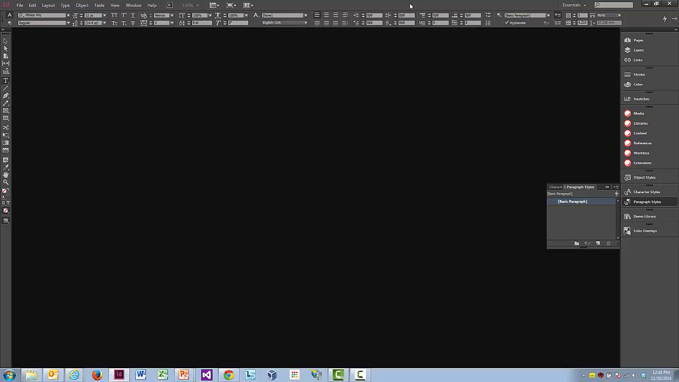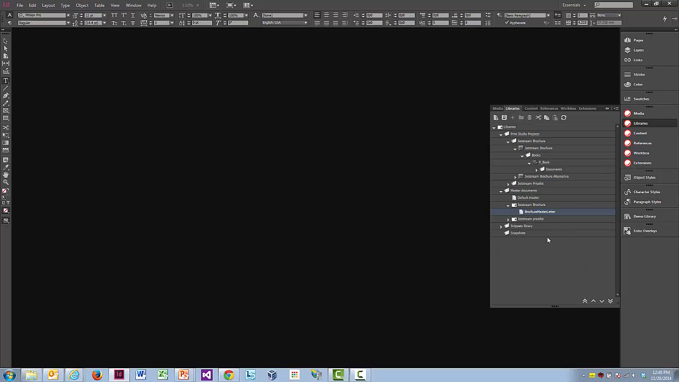Okay, so we're now back here in InDesign, and you can see here that without a document loaded, I have no paragraph styles or character styles. And so what I'm going to do here is load a master document. In this case, we're going to use the master document that's associated with the Jetstream brochure.